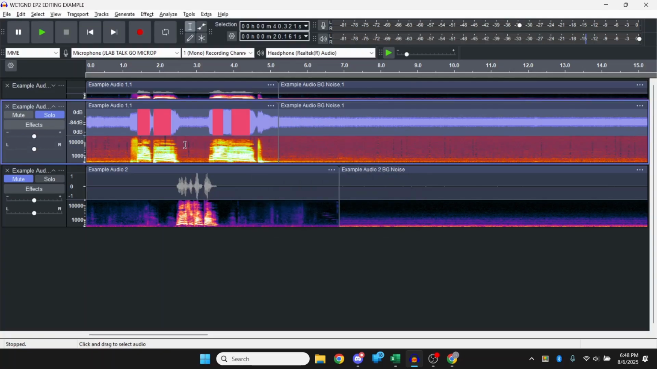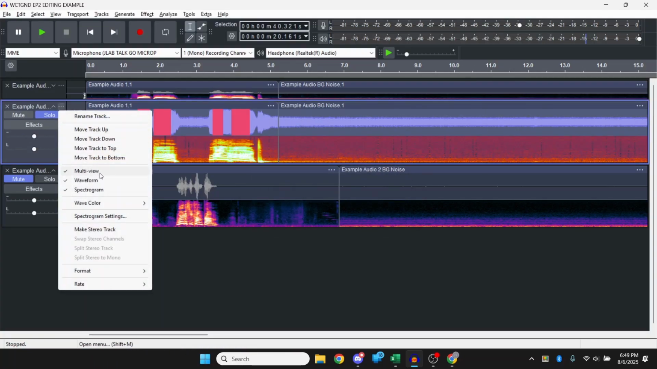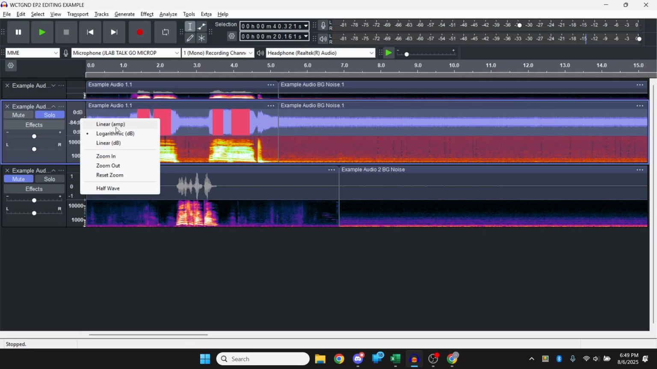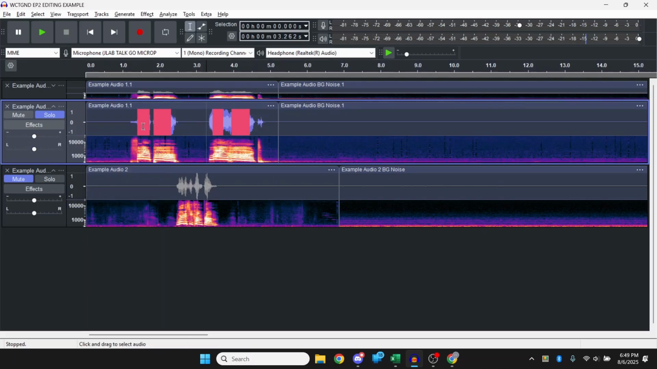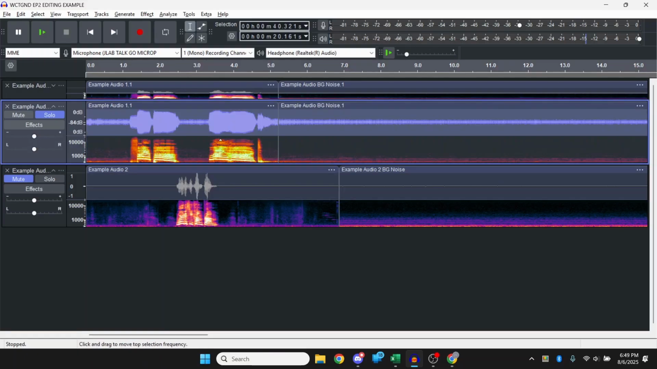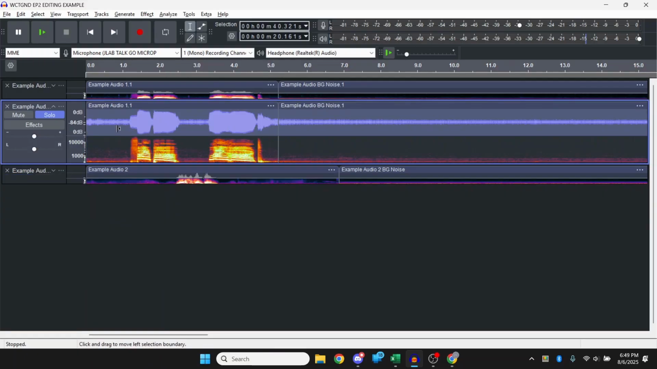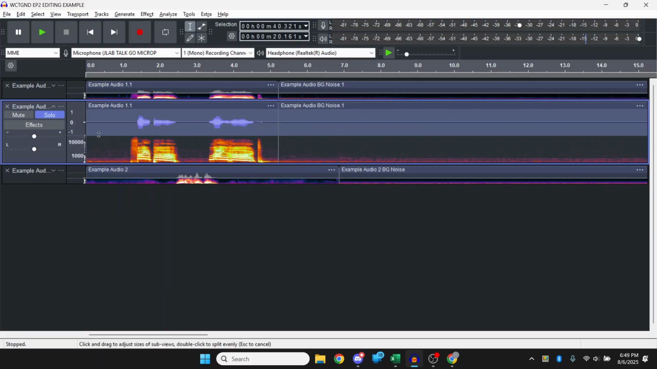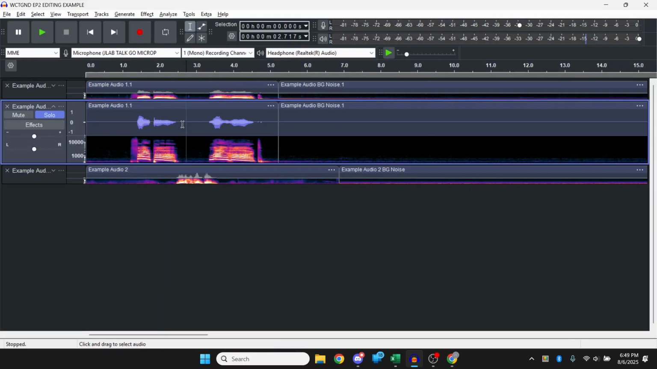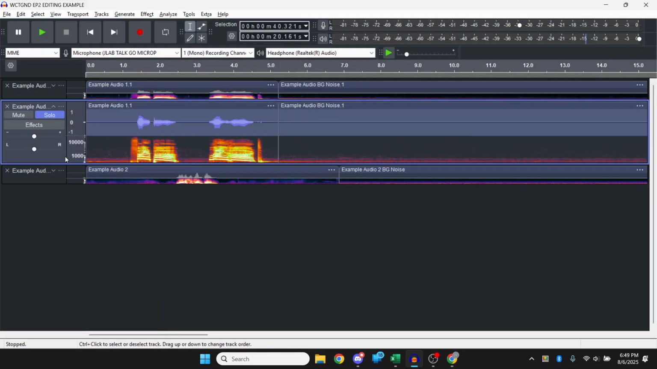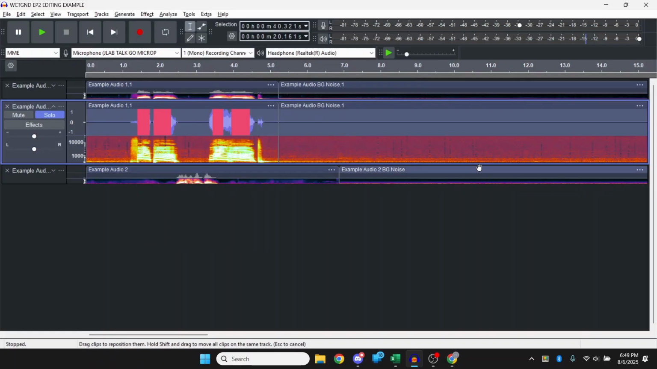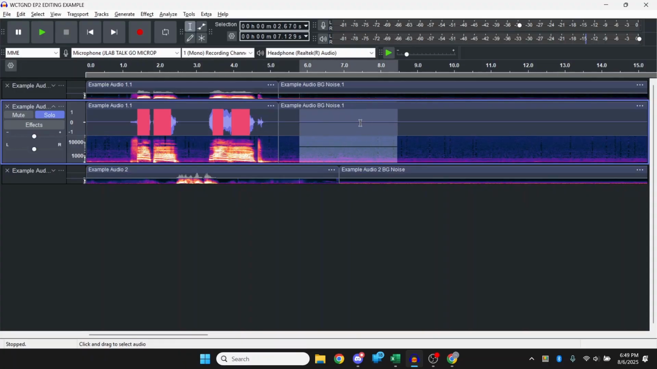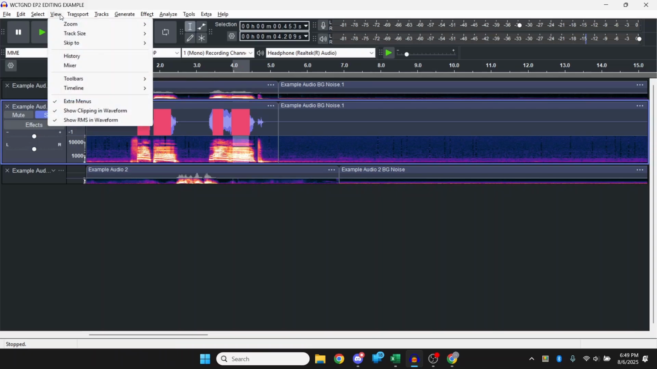Boom, and we're going to see this boost. If I check my linear view, we're going to see this is all red. Here, let me hit Control Z. This looks like this. If we do Control R, it's going to boost everything up. So now we have crazy background noise and clipping all over the place. Our clipping is red because we have in View, show clipping in waveform. That's how we have that.